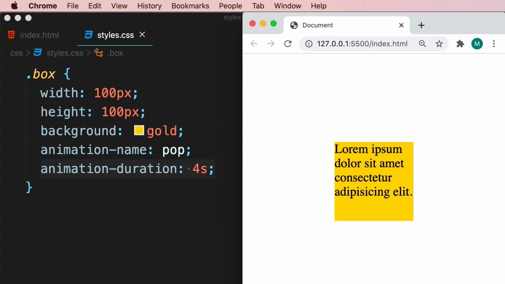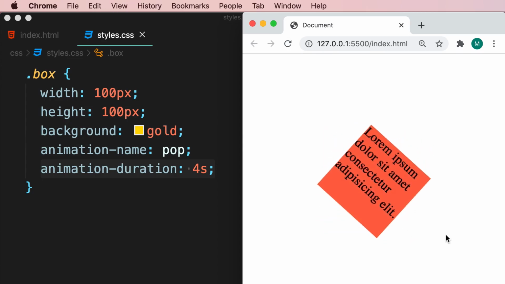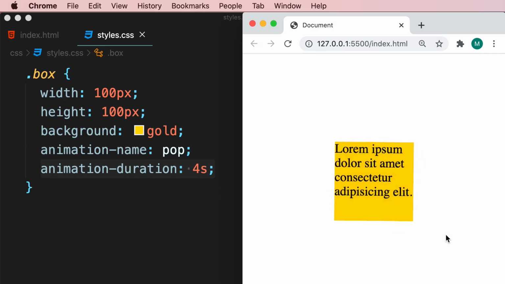All right, now I'm going to refresh the page. When I refresh the page, you will see our box will get bigger, and at the same time, its background will change to tomato. Then it will rotate 45 degrees to right, and then back to its normal position. So take a look. Beautiful. So with CSS animations, we can get really creative and create beautiful animations.